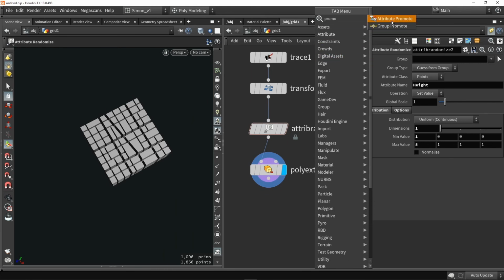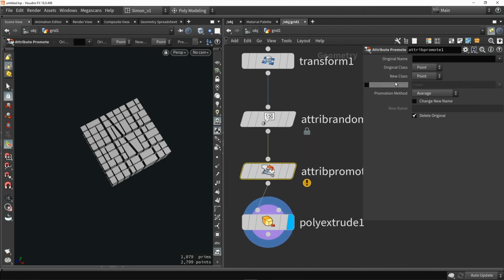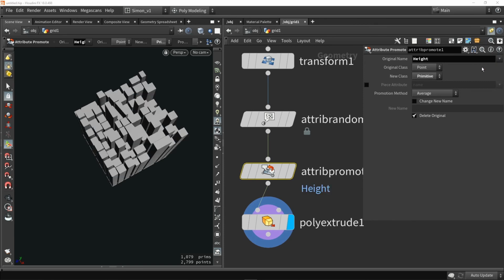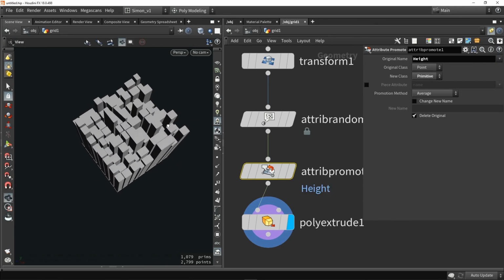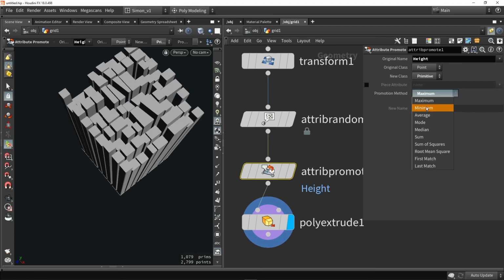In some cases, you might do something complex and you just need to promote it from time to time. So we now have our original class as points and our new class will be primitive. Then we assign what we want, so the height, and this will work as well. We also have the promotion method here, which is interesting. In here we have an average. We can also, for example, ask for the maximum or the minimum.